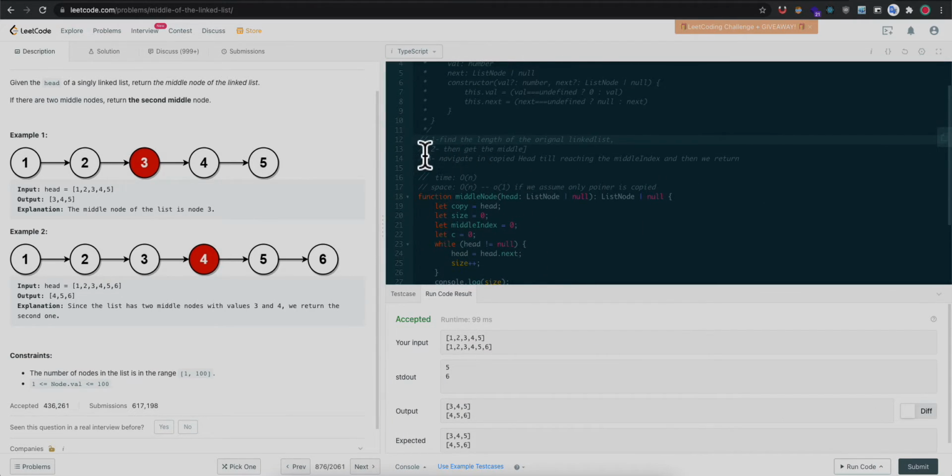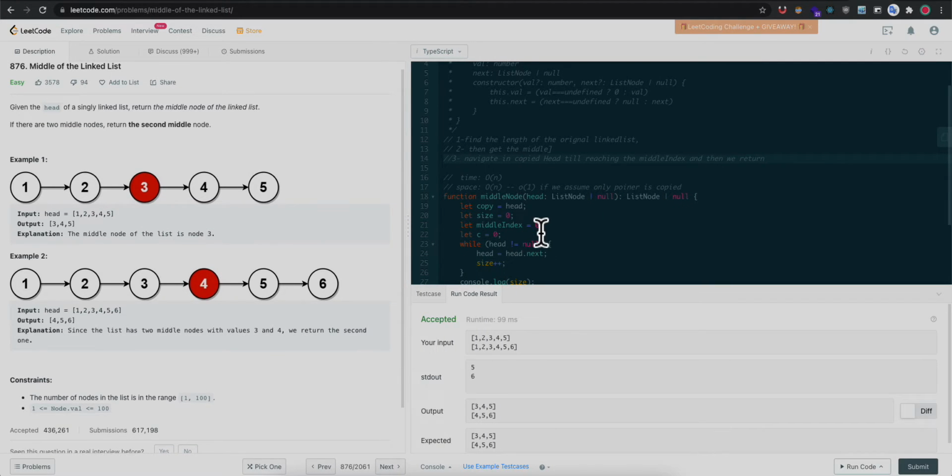If you write the steps in basic English, it's first, find the length of the original linked list; second, get the middle; and third, navigate until reaching the middle index, and then we return. One thing we should keep in mind, since we get the head as an input in the signature, is that we need to make a copy of it. If you did not make a copy and just used it to iterate until you get the length, you would lose the head, because at every step you do head = head.next. So that's why I make a copy, so I can iterate and reach step 3.